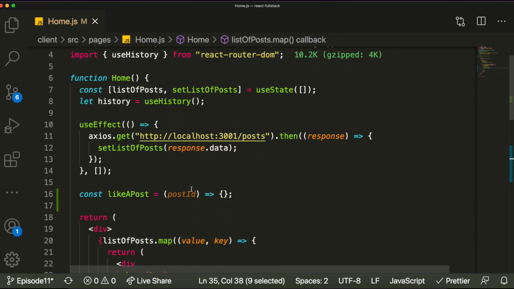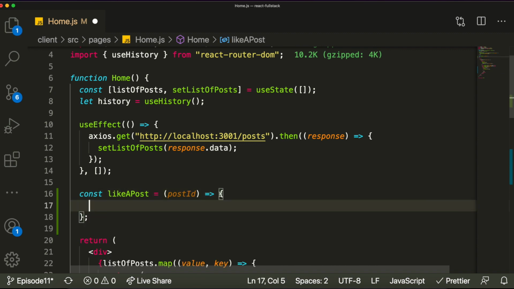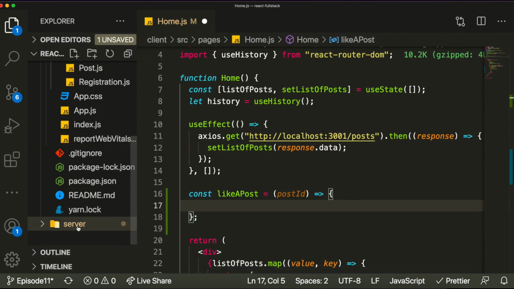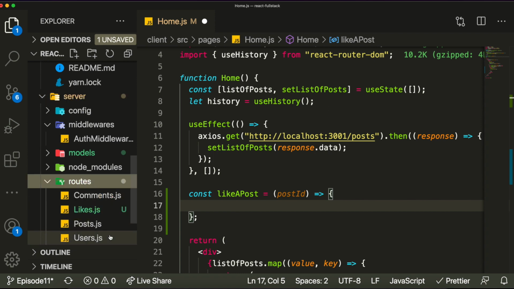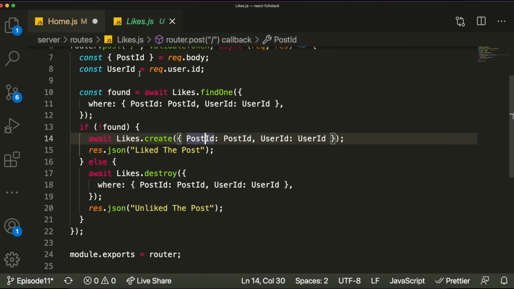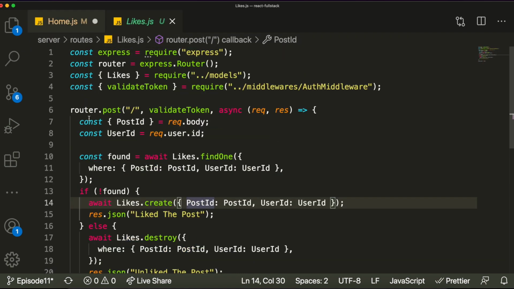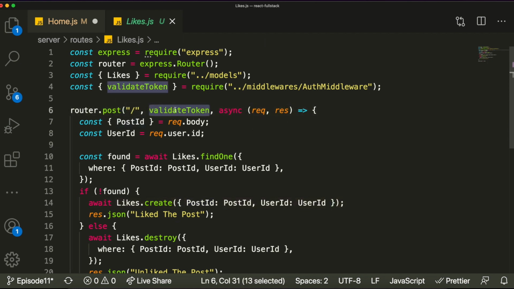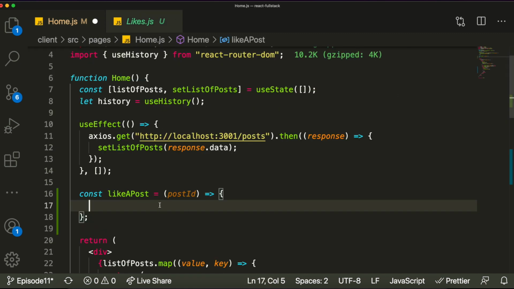So this is kind of the idea. And over here, we can make the request to our endpoint. Let's take a look at our endpoint. I'm just going to open this up just so we can understand it better. We only need to pass the post ID. But the thing is, we also need to pass the token as part of our headers. We need to account for that. So passing the post ID is going to be pretty simple.